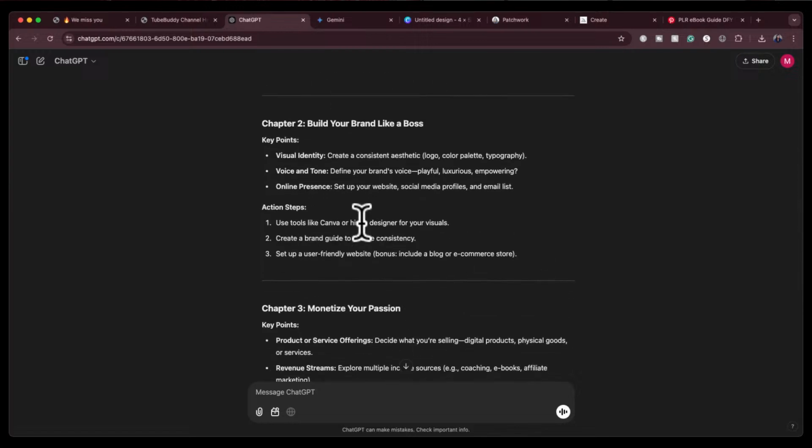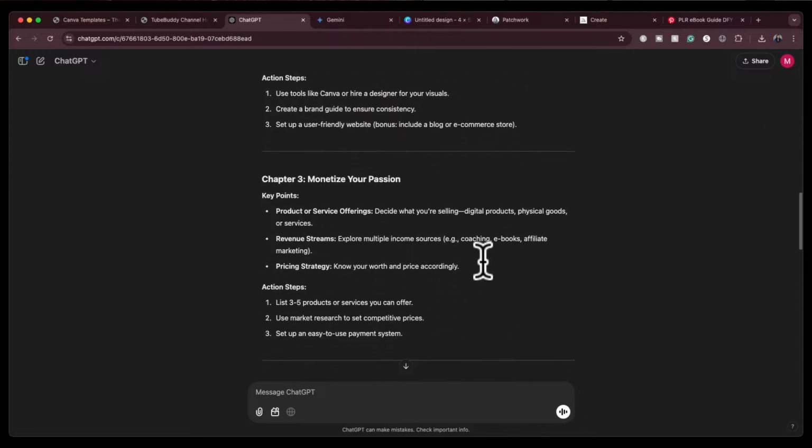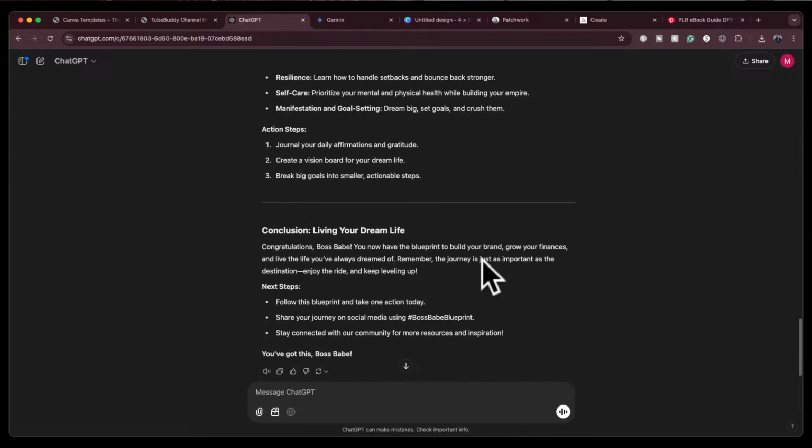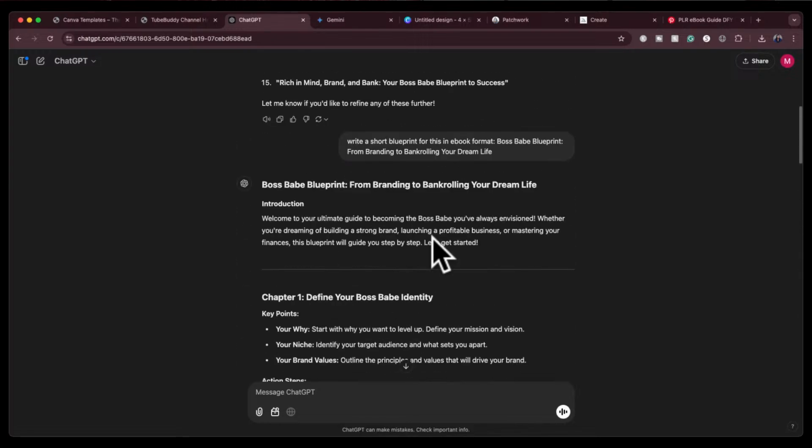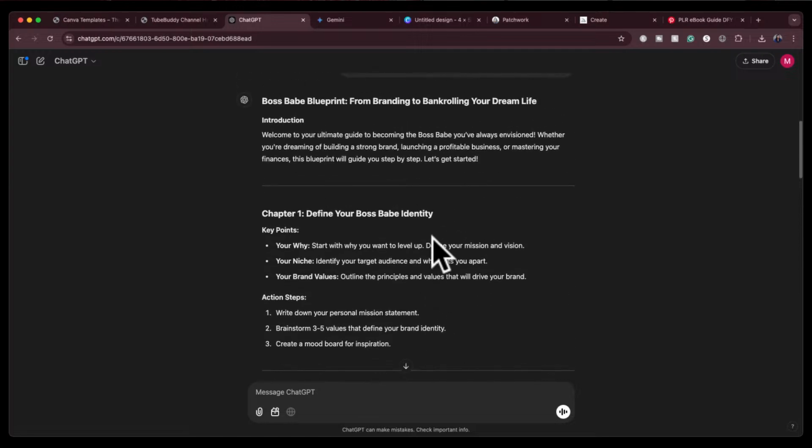Action steps, use tools like Canva or hire a designer for your visuals. Hello, use Canva. I'm showing you guys how to do it. Or hire a designer like me for your visuals. So basically, it just kind of goes into everything with all the chapters, and it actually gives you 6 chapters and a conclusion. So this is a really good guide and a really good ebook that you can put up on your website and sell.